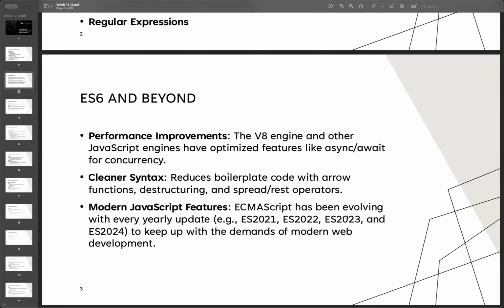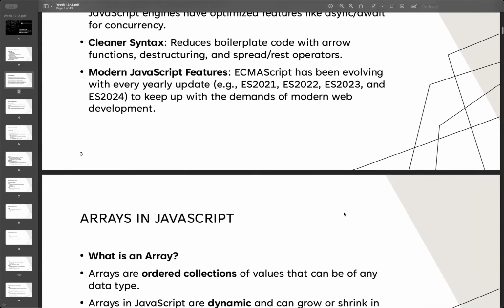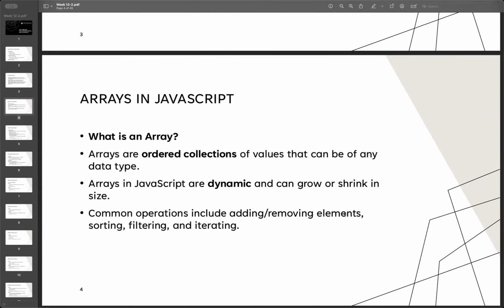Next, it can provide a clean syntax, so it can reduce some boilerplate code, with things like the arrow function, if you remember, destructuring, and spread and rest operators, all of this. Then we move on to the array. It's an ordered collection of values, and any data types we can mix. Compared with Java or C, where you have to define the data type, JavaScript, or we say Node.js, is pretty similar to Python. You don't have to really declare the data type.